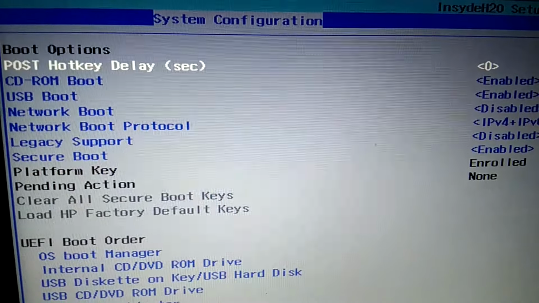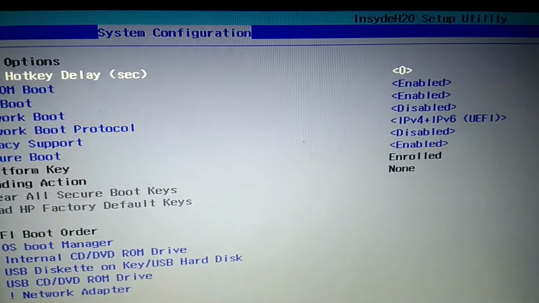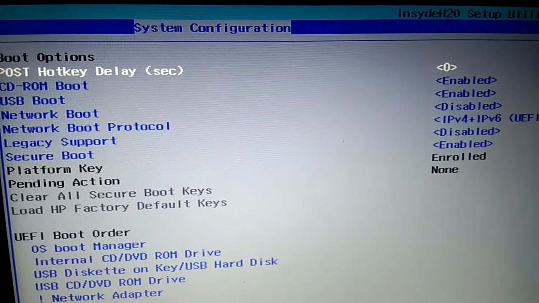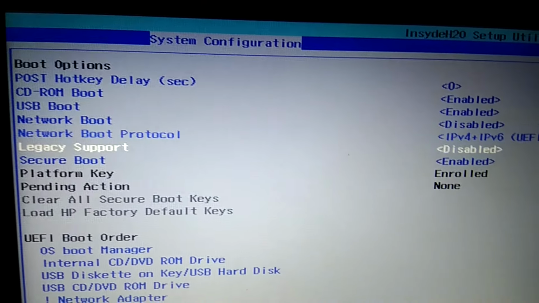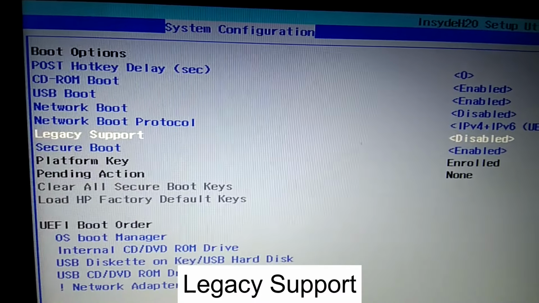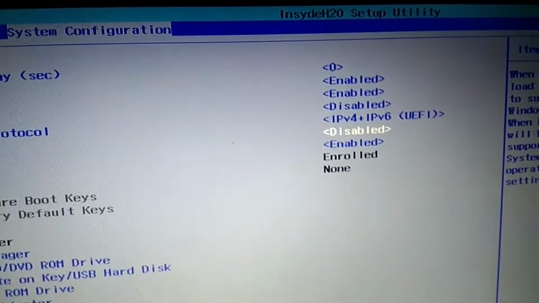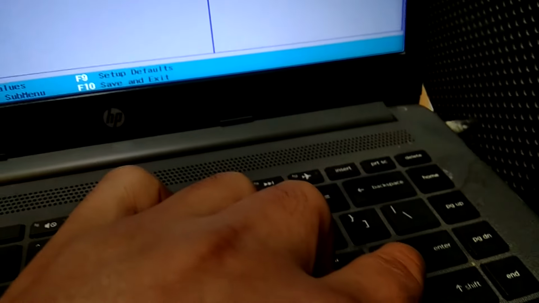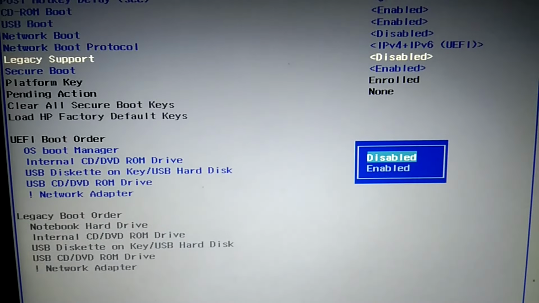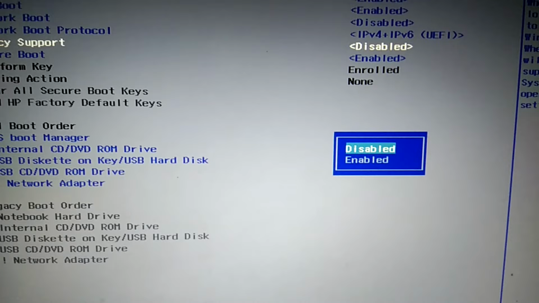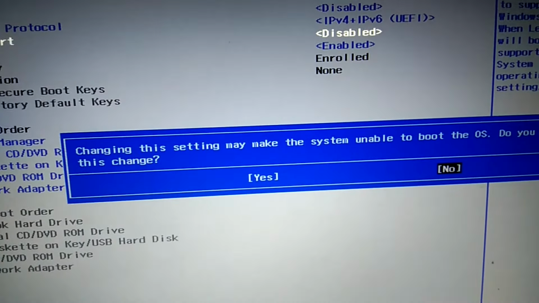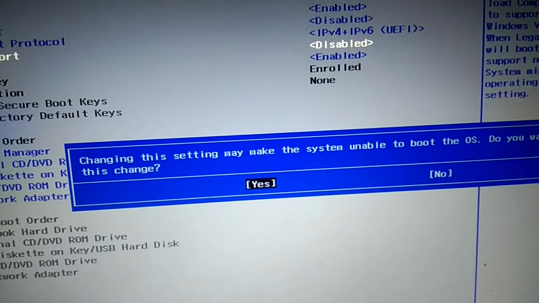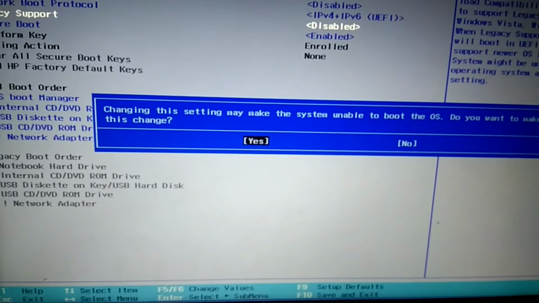After selecting boot options, now you will see there are more options. Now you need to scroll down with your down arrow key and go to legacy support here. Hit enter after choosing it like this. Now you can see in my case this is disabled. What you need to do is enable it and hit enter, press yes, and then hit enter.